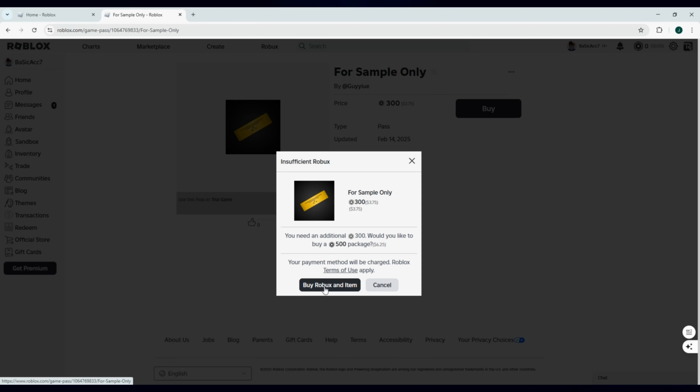After doing that, you can check on your other account and you need to wait for a while for it to finish processing the Robux. It might take a couple of days to clear the transaction. That's basically the safest way for you to transfer Robux to another account.